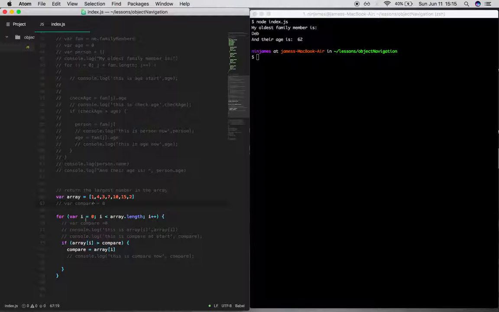So I've set array[i], which is obviously each index in the array. At i starting at 0, that will be 1, right? That makes sense. This guy right here is the first index in the array, and I want to compare it to the rest of the numbers in there.